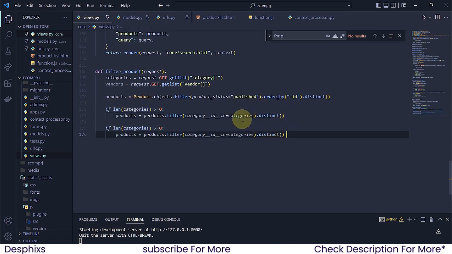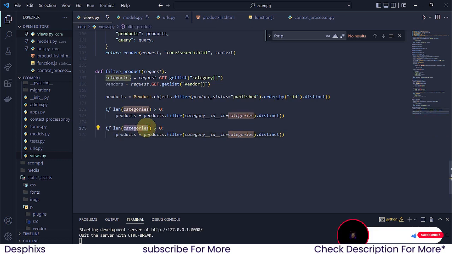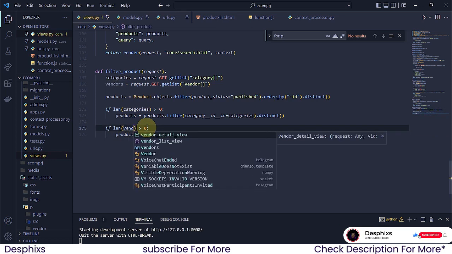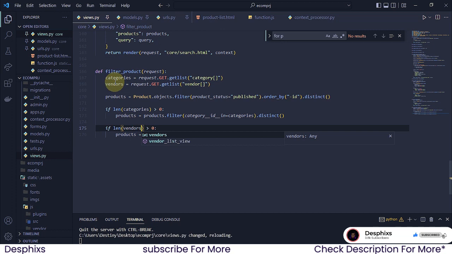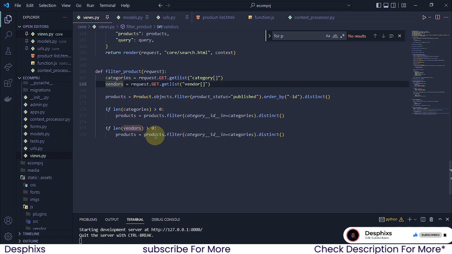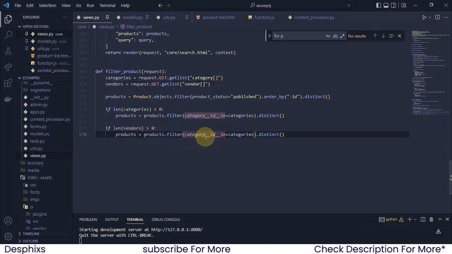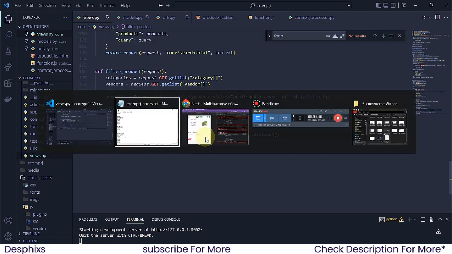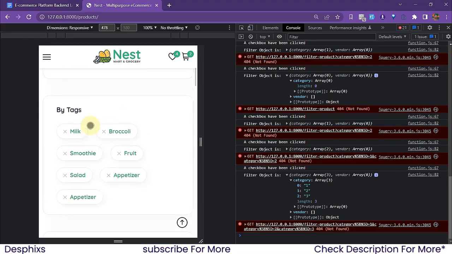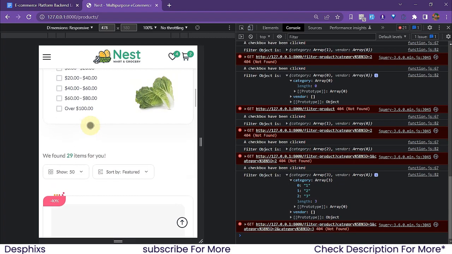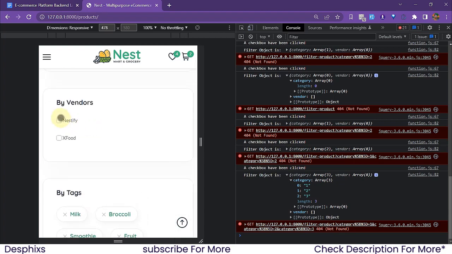Okay, so I'm also going to do the same thing for vendors. So over here we want to do the same thing. We just want to get the length of the vendors, which is this one that we're passing over here, and we'll filter the products by the vendor ID. Okay, so each vendor has an ID, and if you don't believe that and you think maybe I must be cheating or something, then I'm going to show you guys over here.